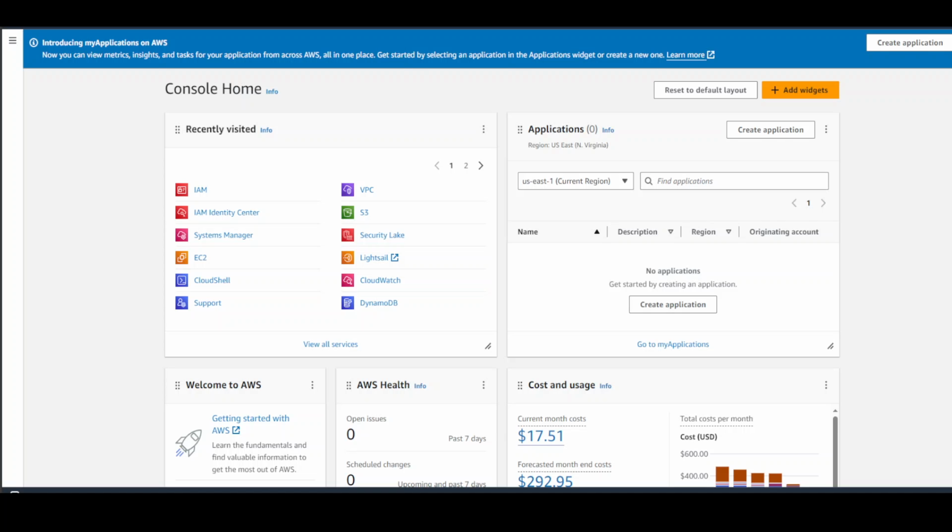myApplications is a new capability in AWS which enables you to manage and monitor the cost of your applications more easily and in a fast manner. It also allows you to monitor the security posture and performance of your applications on AWS.